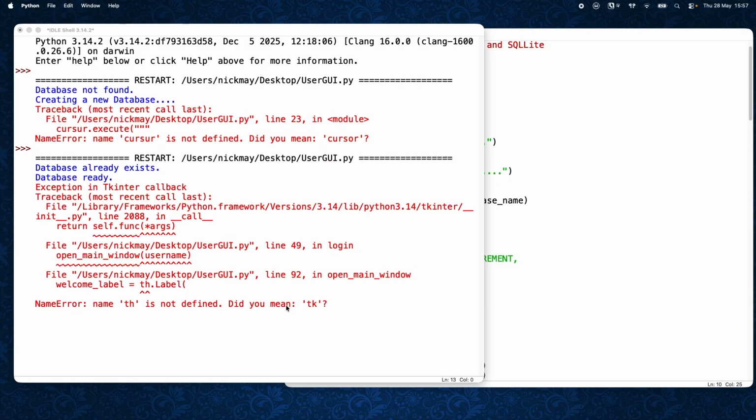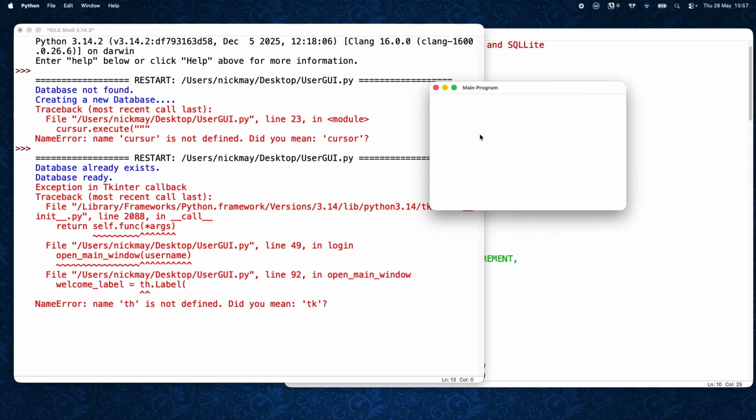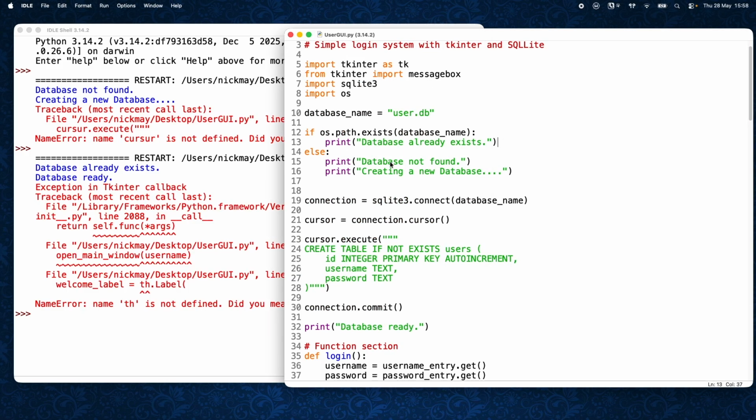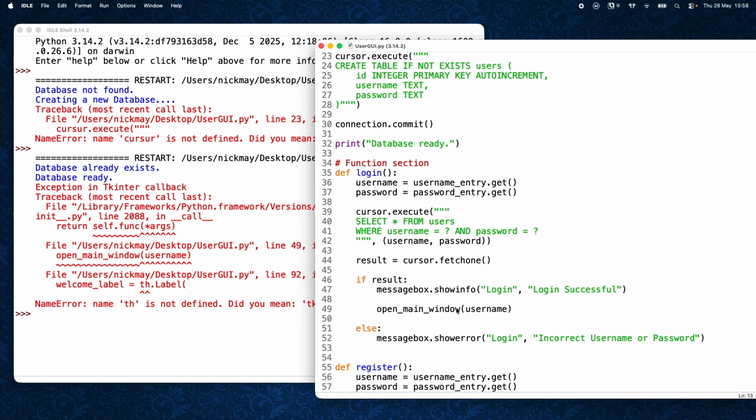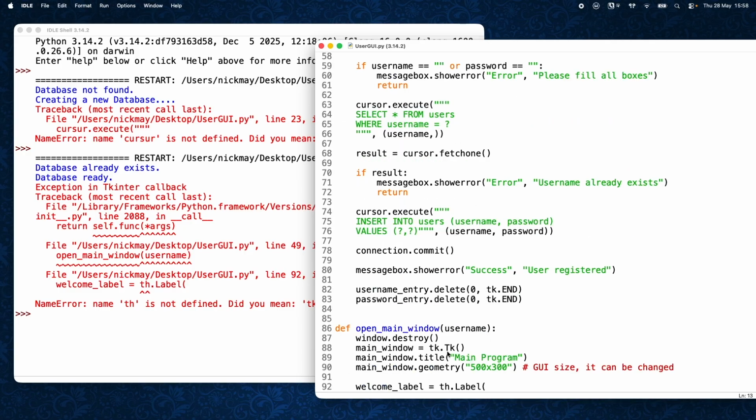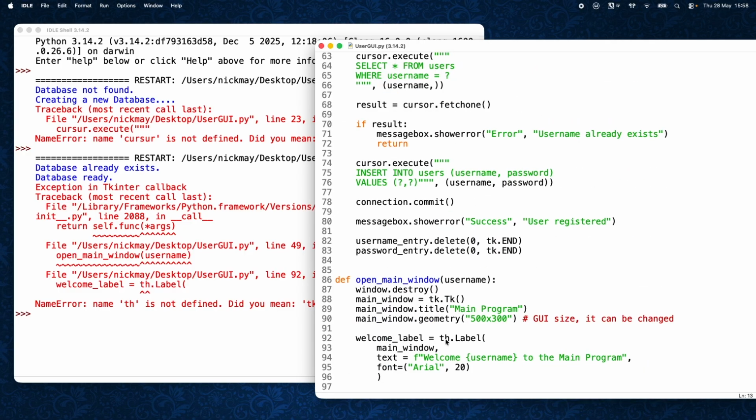Okay. And something came out wrong. I got another error when my little window popped up. So I got a little main window here pop up, but there was an error. It tells me on line 49 or 92, one of those lines, I put TH instead of TK. So let's go and check that. Let's check them both. 49, that runs the function, so there's no error there. And then 92, down here, I've got TH label instead of TK. So let's save that. Let's run it again.